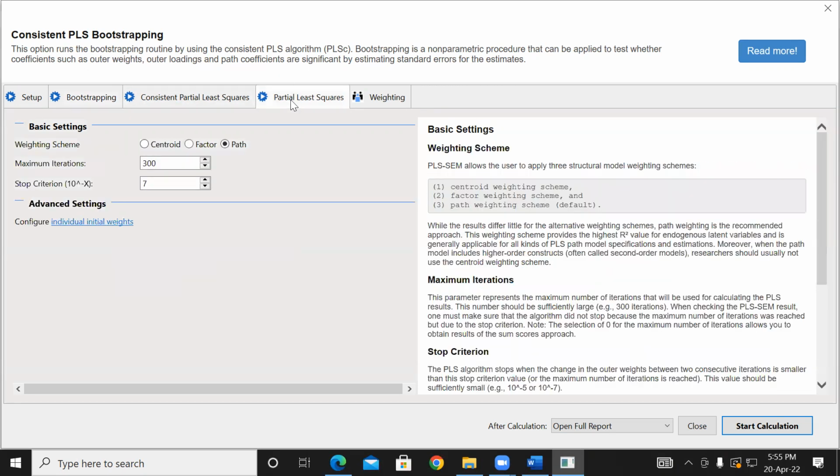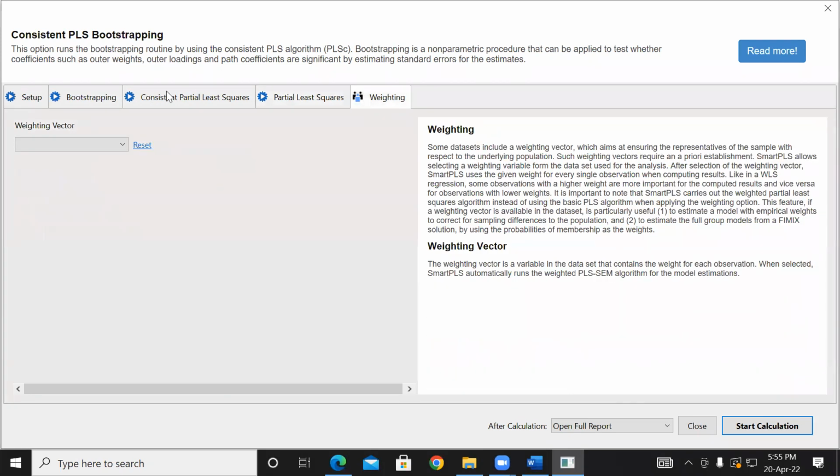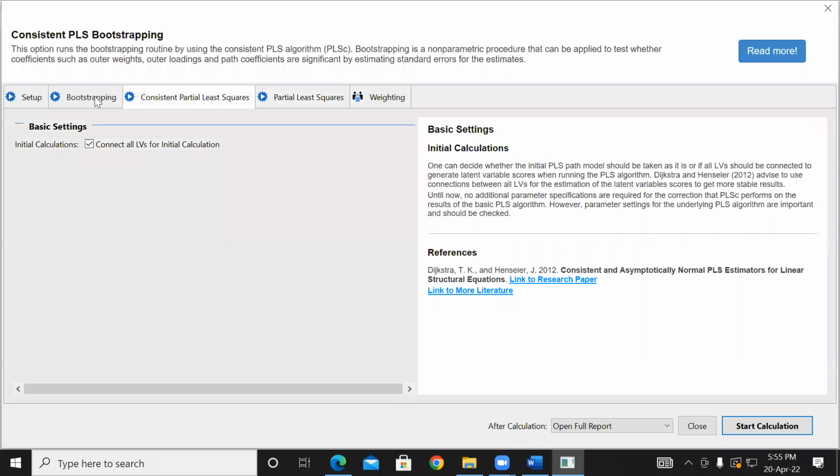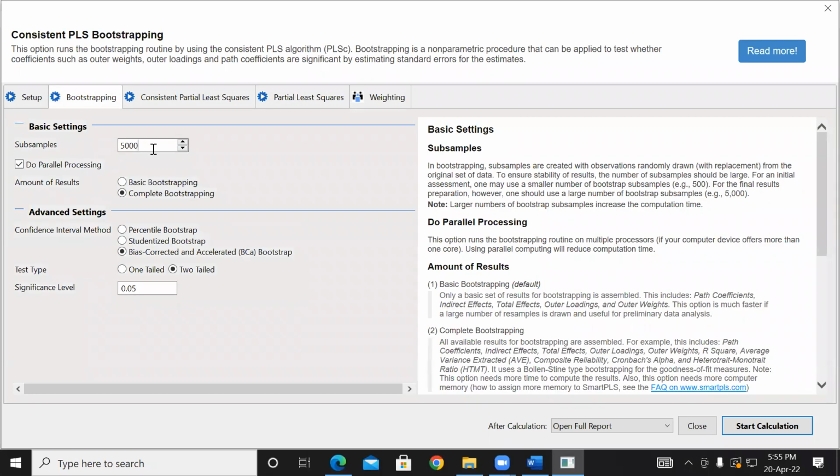Here no change. It's a path. No weighting factor, no vector here. But for the moment, I will keep this 500 since it takes time. When you're having 5,000, it takes sometimes more than 1 minute to run the model, right? This is happening online, running the algorithm. Therefore, always you have to stay connected with the internet. And depending on your processing power of your computer, it takes time, remember. And if you're having so many indicators, variables, it takes more time, technically, right?